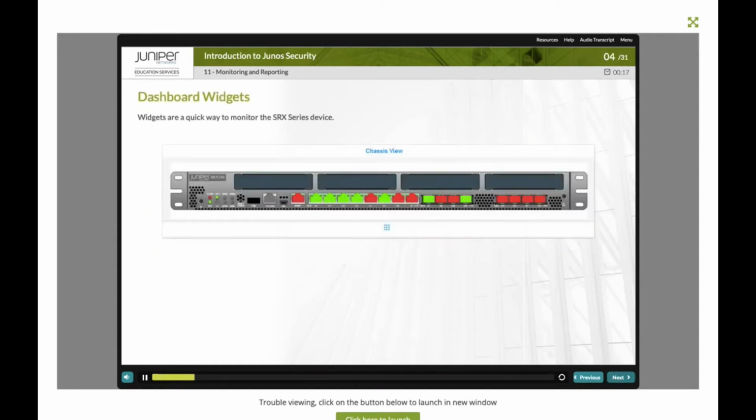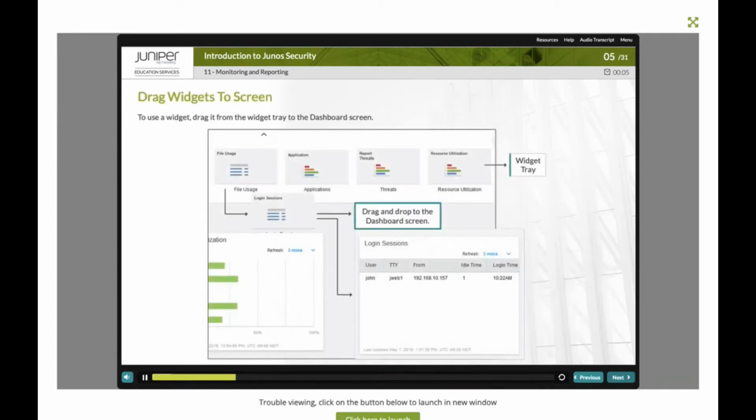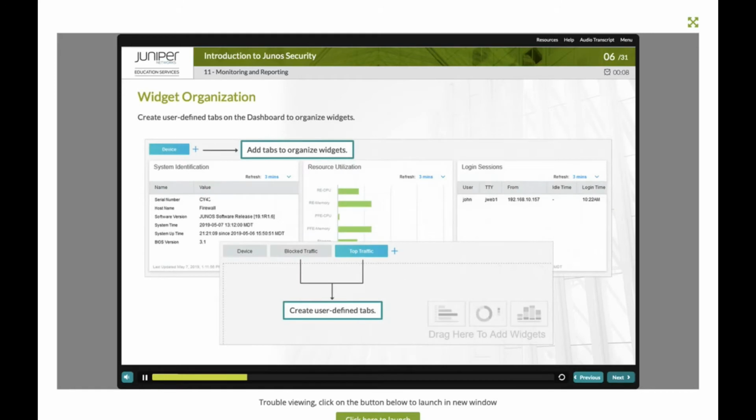The Junos J-Web includes a dashboard that incorporates widgets to quickly view and monitor specific resources and traffic on the Junos device. The widget tray can be minimized to give more room on the dashboard, or can be opened to list and transfer them to the dashboard. To use a widget, drag it from the widget tray to the dashboard screen. Create user-defined tabs on the dashboard to organize widgets to have fewer widgets simultaneously on the screen.